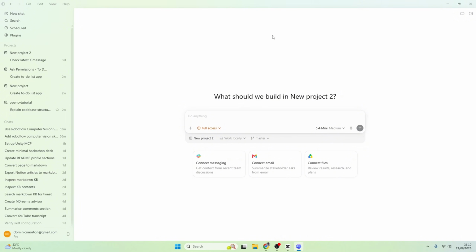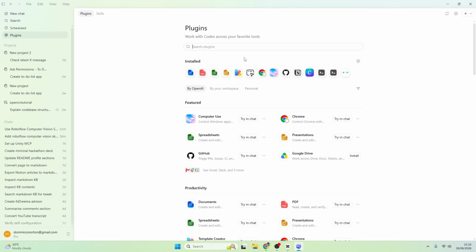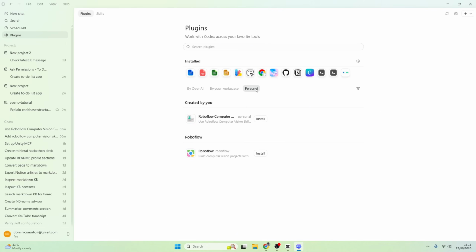Now, when we open the Codex desktop app and we go to plugins, we should be able to go to personal and see our plugin right here. It says RoboFlow. It looks like this, has this logo. This is what it should look like right here. We want to go ahead and install that.